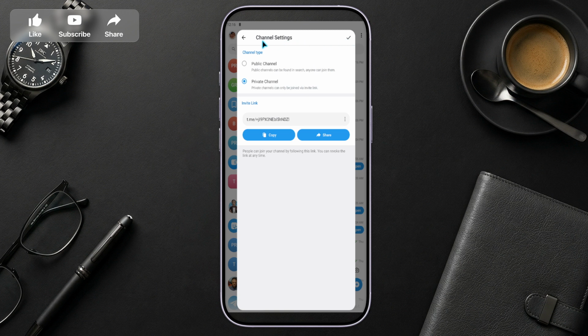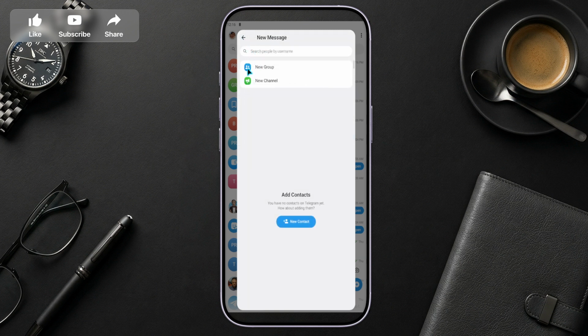Upload a logo, brand image, or a clear picture that represents your channel well. A strong profile image makes your channel look more trustworthy and recognizable. When you're happy with it, tap Done.